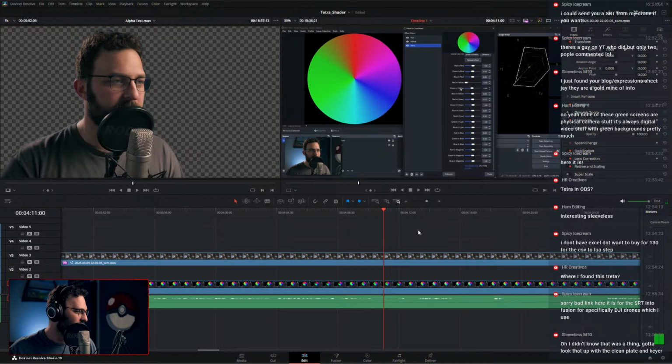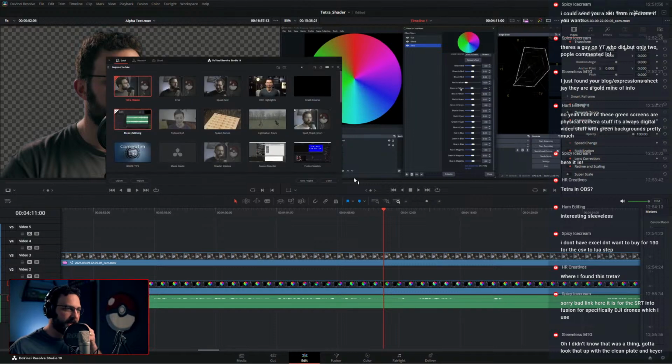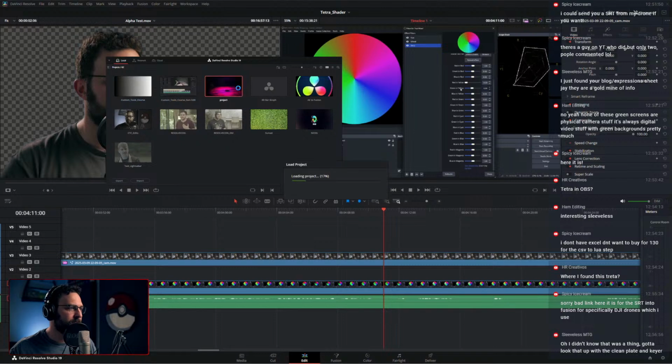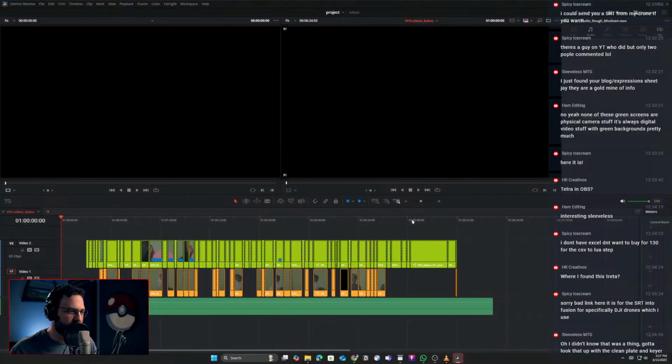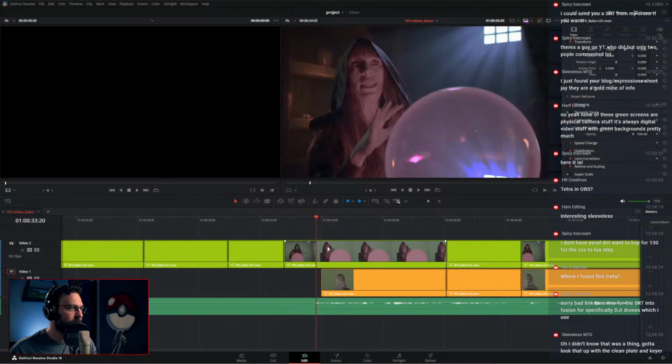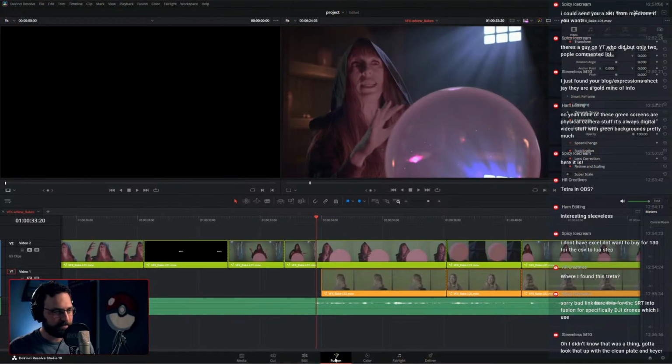Clean plate. Again, I actually might have a project here I can kind of show this with. Hopefully it's not broken. I know I moved stuff around. It might be okay though. Watch OBS freeze on me.